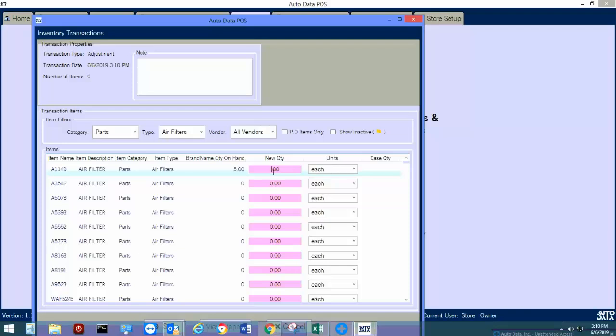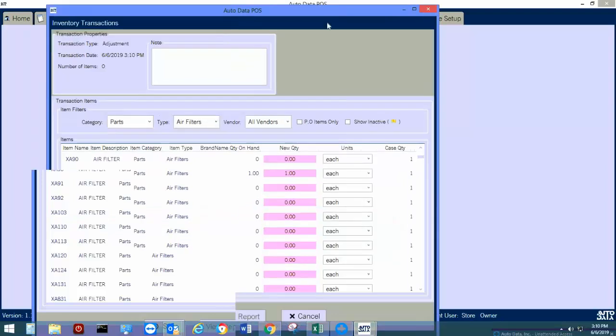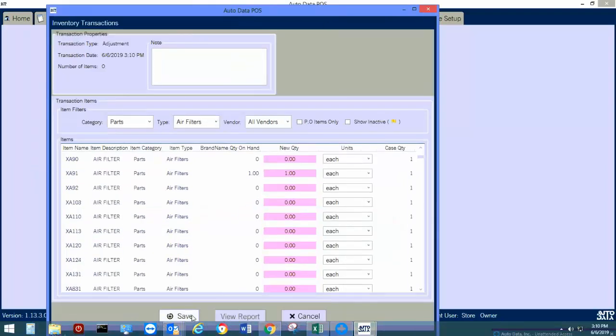All I need to do is just change this to 4. We're not trying to add or subtract or anything. It's just basically put in what the actual amount is. What you got. Like what you guys have been doing. Once you're finished with that, you can view the report, or you can just say save.